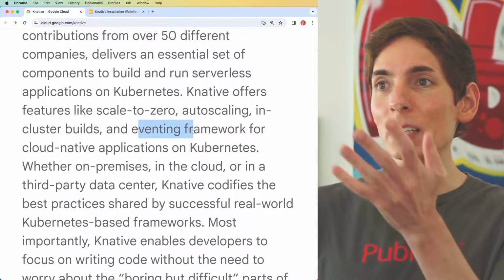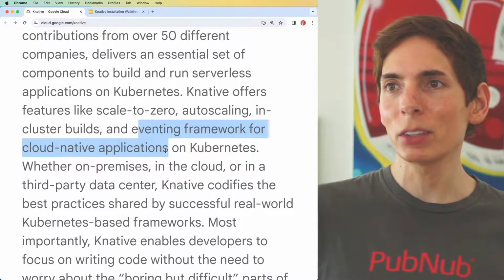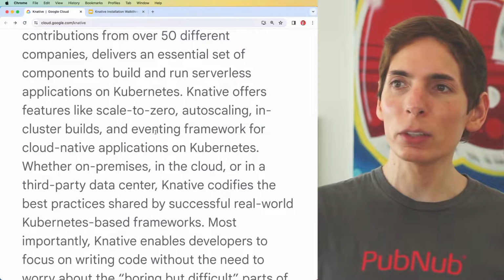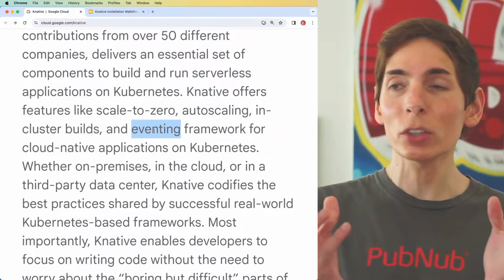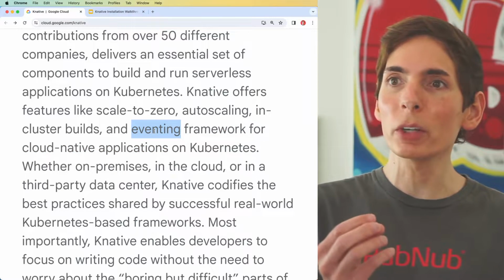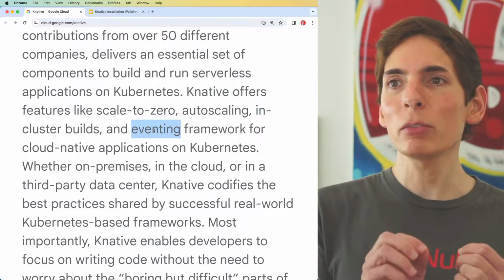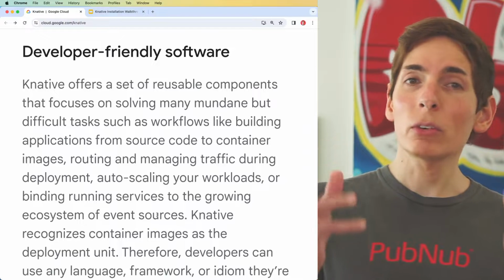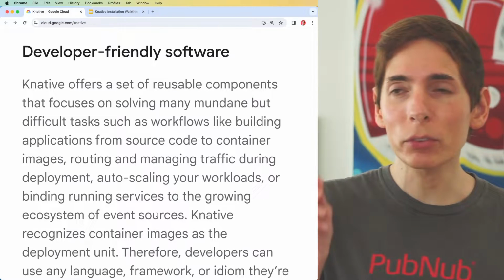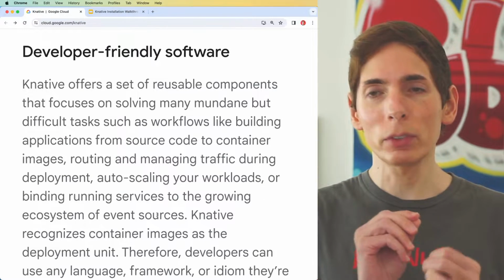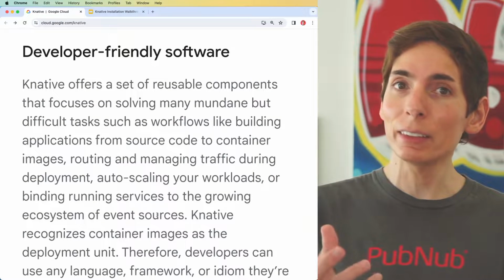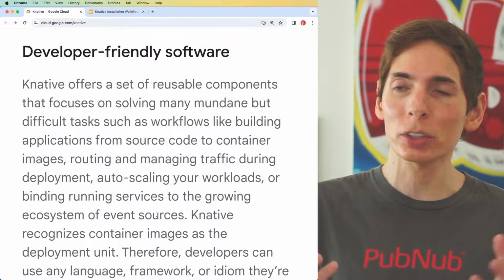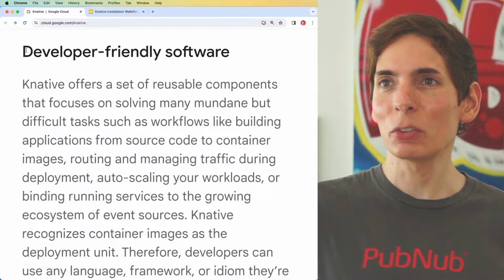There's also an eventing framework, which is fantastic, which means that now you can plug in different event buses into your cluster and have your applications pull from those. And it's a really simple way for creating subscription patterns against those topics and queues. This is something that we face as a challenge today. In Pubnub, we often run into scenarios where we have all this boilerplate that we need to deal with when we're deploying into our infrastructure. And the best part about Knative is it's developer friendly, right?